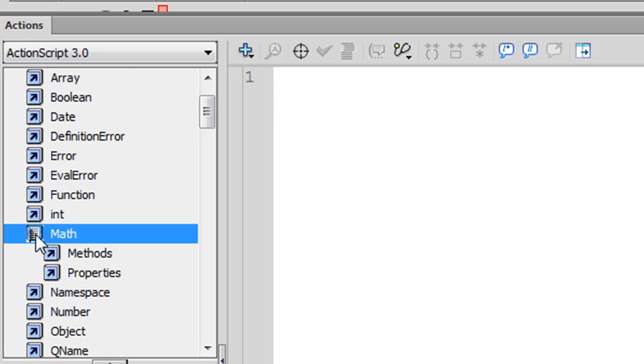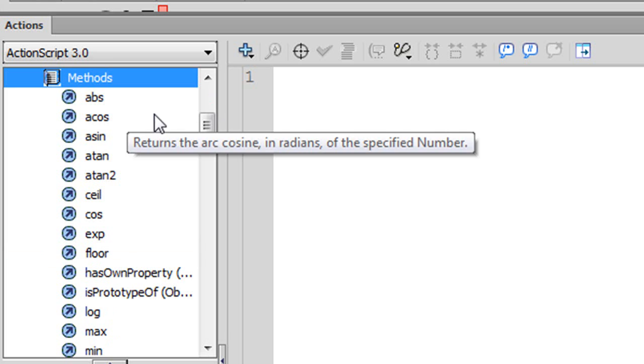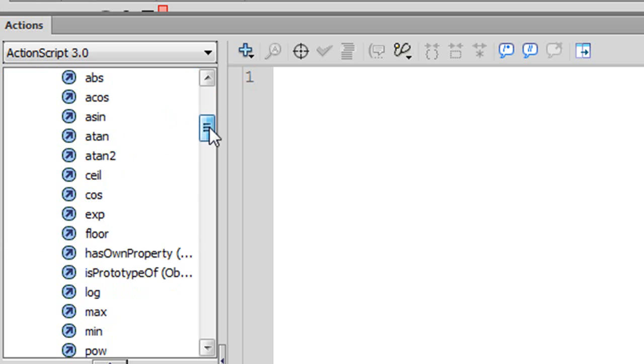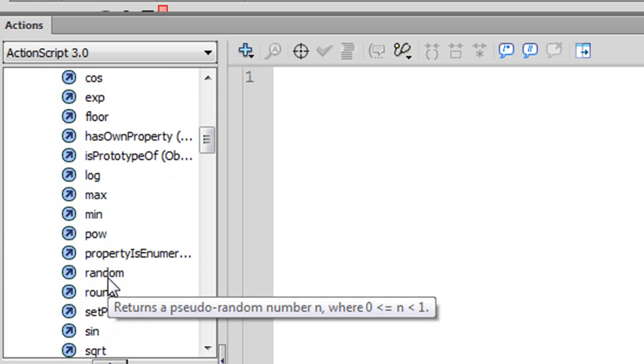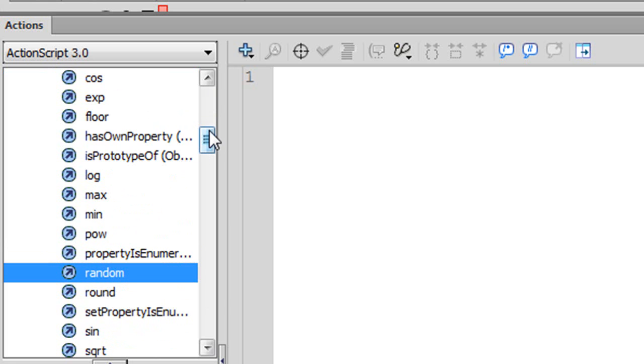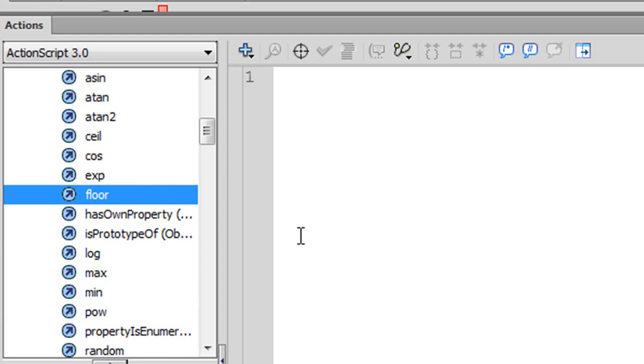You can open up math, and there's methods and properties to the math class, and I click methods, and here are the different methods for working with the math class. So if I want to generate a random number, there's a random method here. If I want to find the lowest or the integer just below a certain number, there is a floor method.